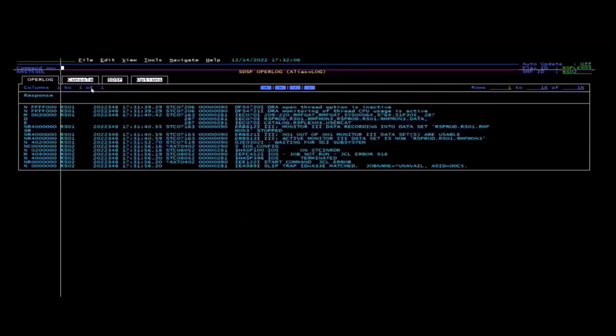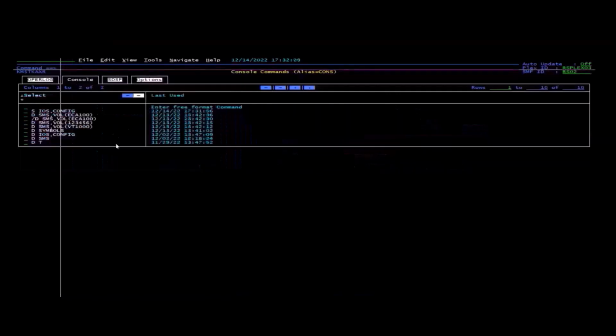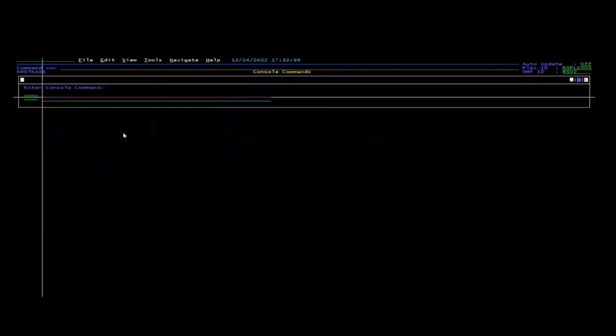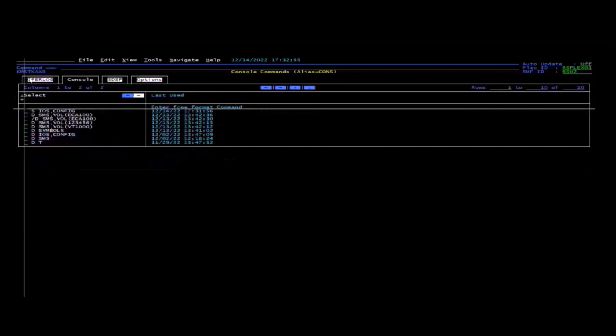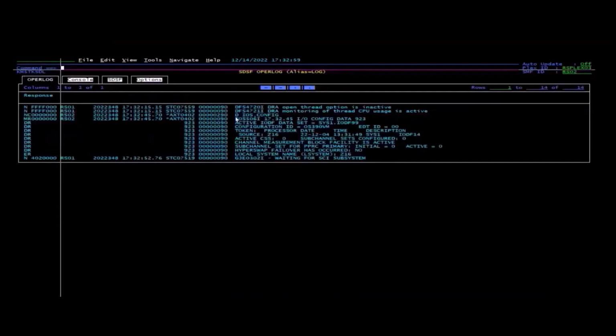The first feature to show here is the command console. In this particular interface, you can issue commands directly to the console. I'm going to say D IOS,CONFIG. It's going to return my response right here below, similar to how user log would work in SDSF. But then you're also going to see my response return to the operlog right here.